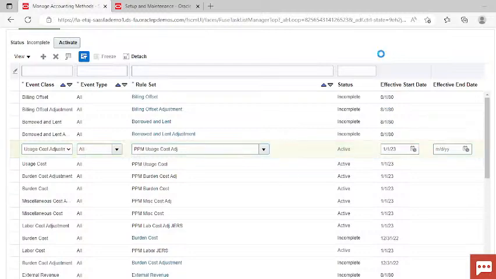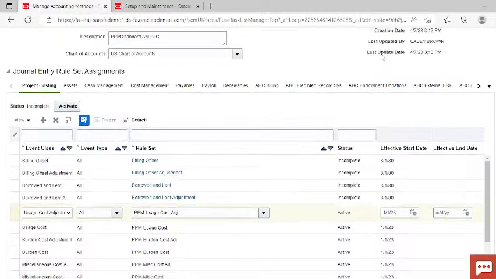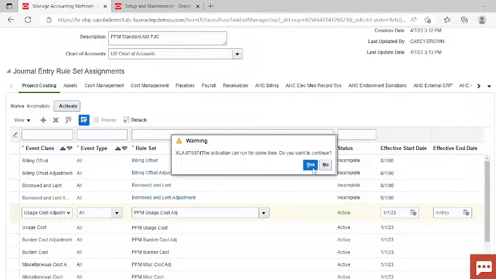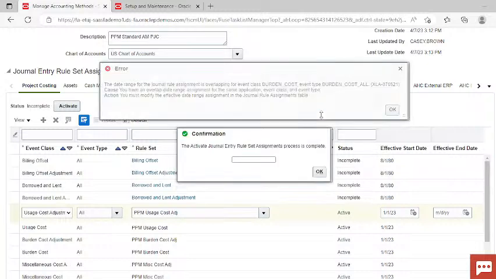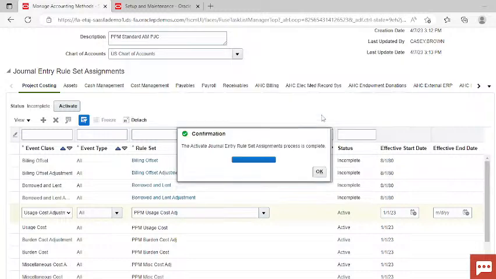Now there is one mandatory step. You can see the status here as incomplete. It should be complete or active. So for that you have to click on this activate tab. Click on yes. Now you can see here the activate journal entry rule set assignment process is complete. Click on OK.